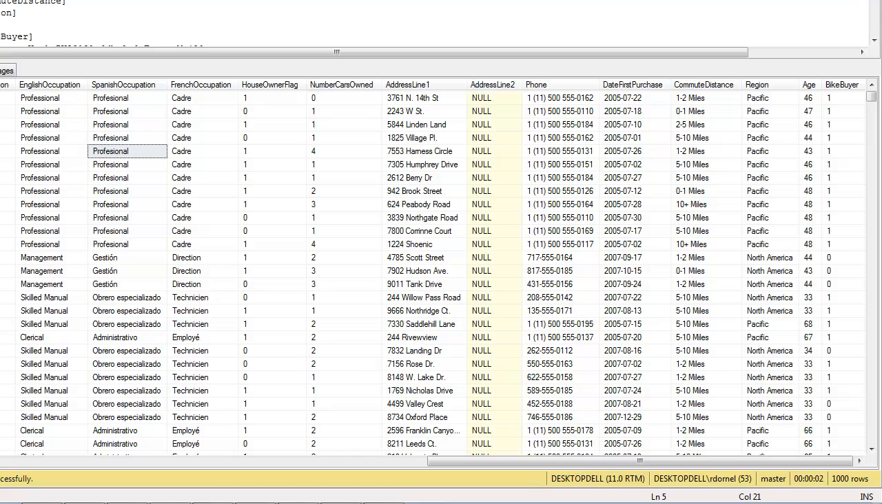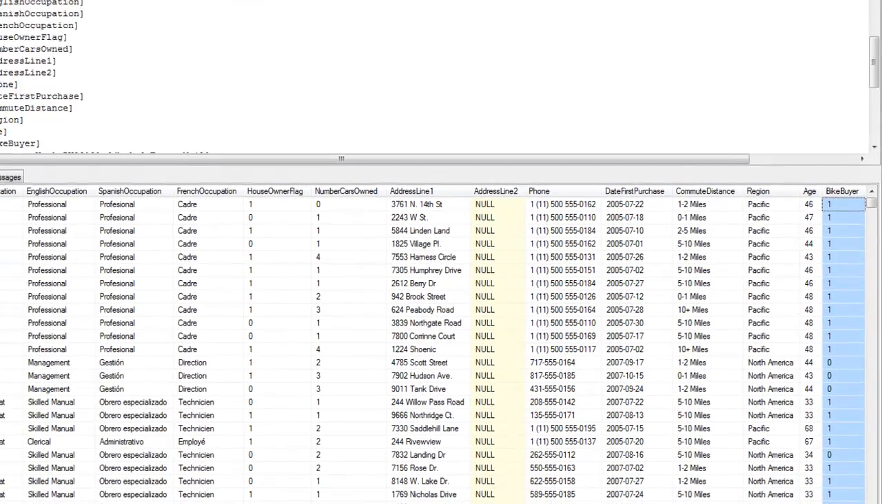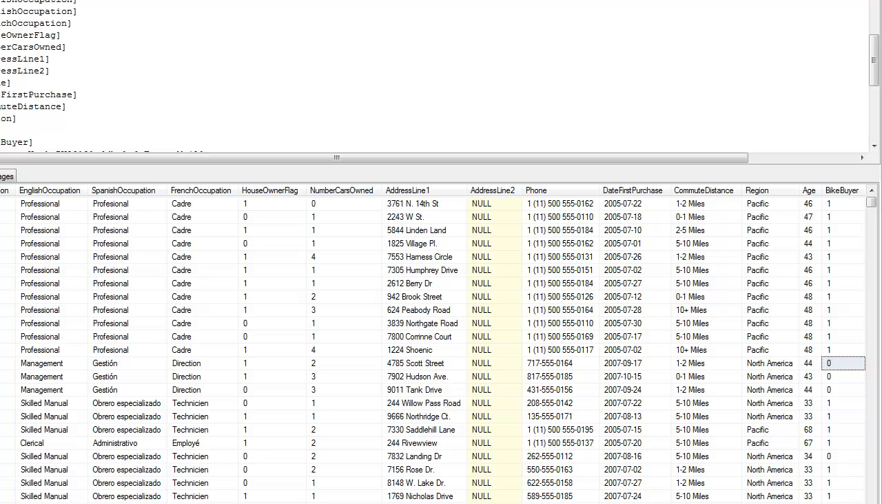What is interesting here is that we don't need many data or all the data. We have some key fields that represent the most important information about our customer, such as number of children at home, total children, and if they have a car. Here you can see house owner, number of cars, and whether he is a bike buyer or not. The bike buyer is the customer label, what we want to predict, what we want to know.